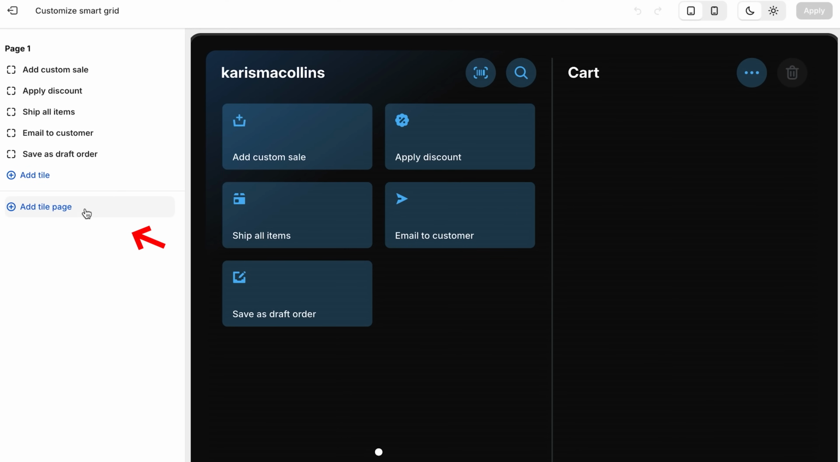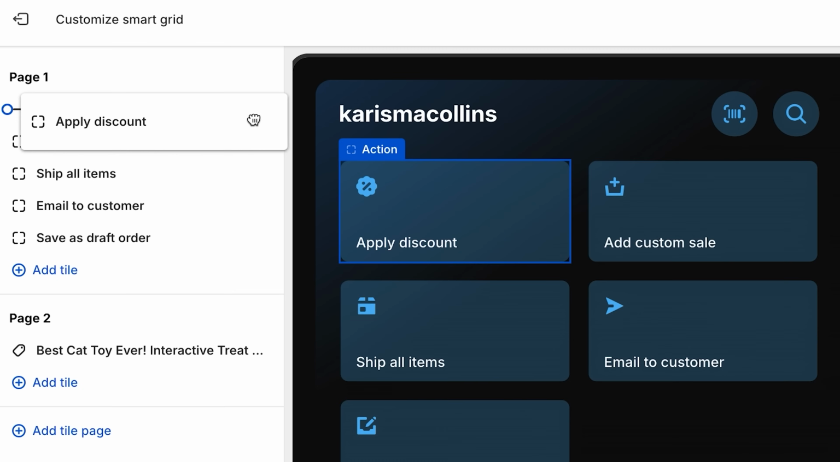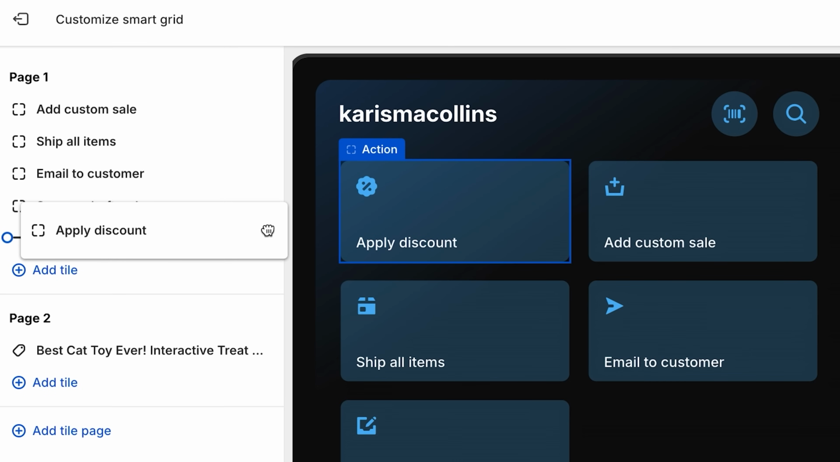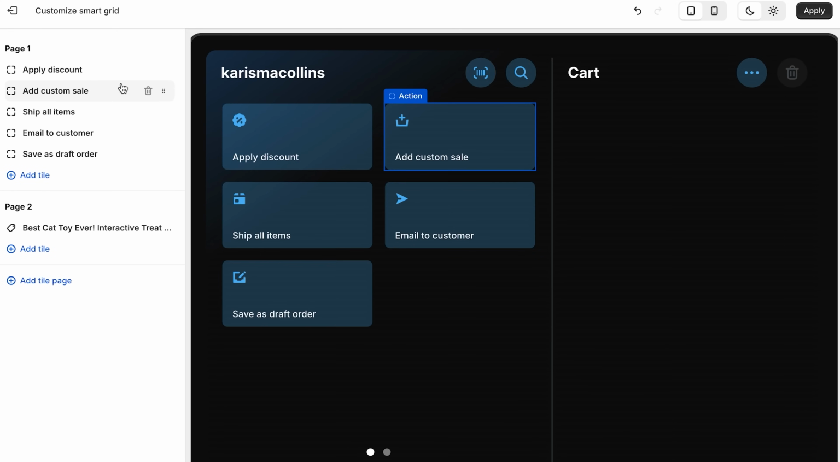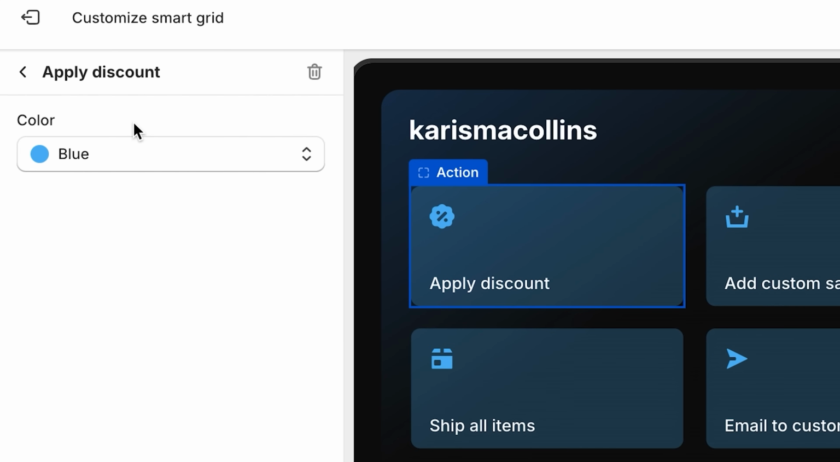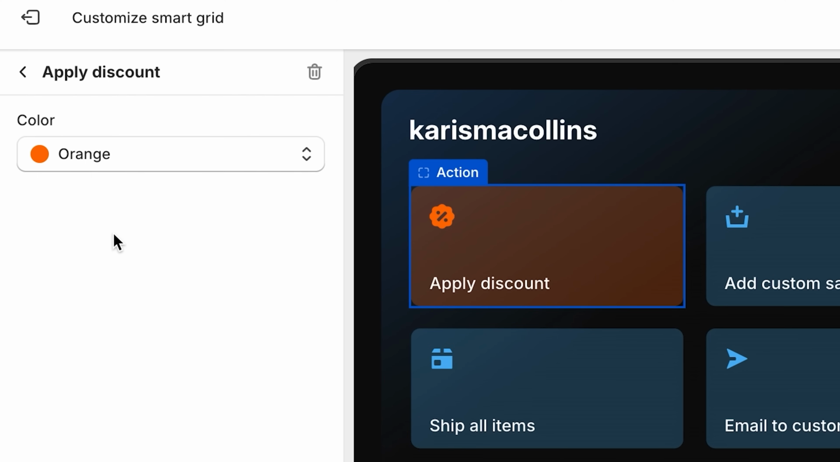To add a page to the grid, click Add Page Tile, and if you want to rearrange the tiles, just click on the thing with the 6 dots and drag it up and down the list. You can use the same method to move the tiles around. If you want to make edits to your tiles, click the tile name and then select the color that you would like from the color menu. If you want to remove a tile or a page, just click on the trash bin.